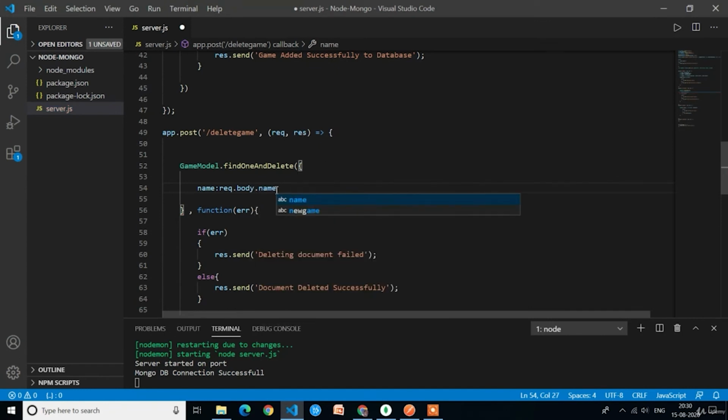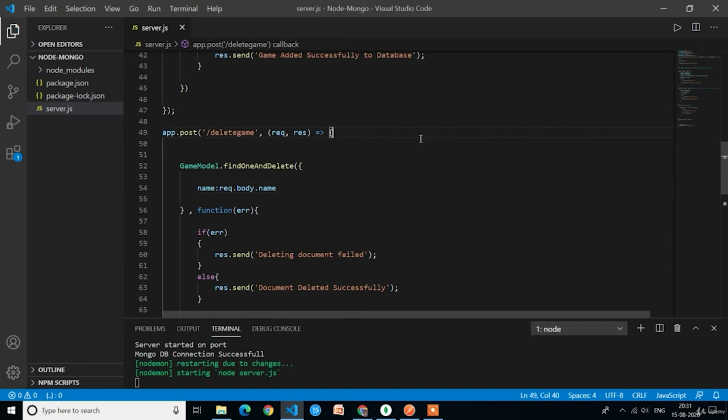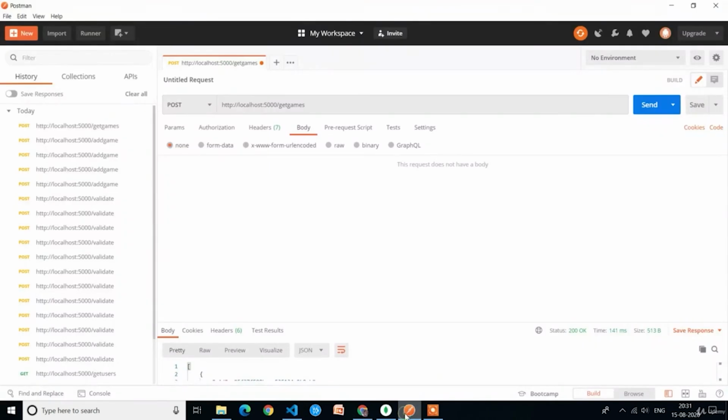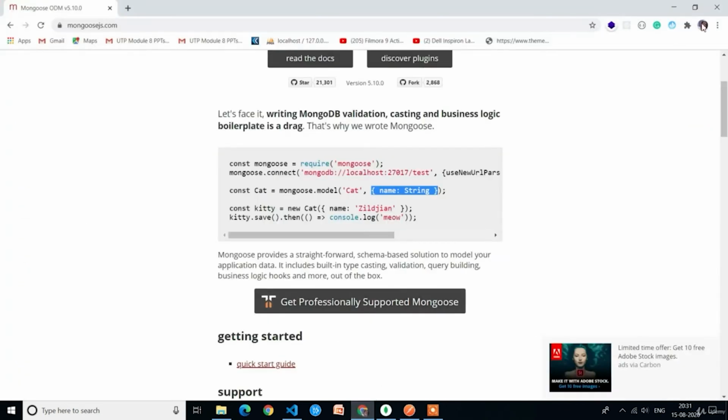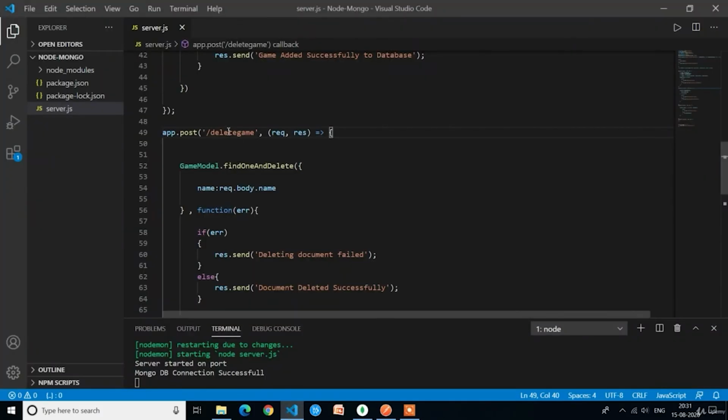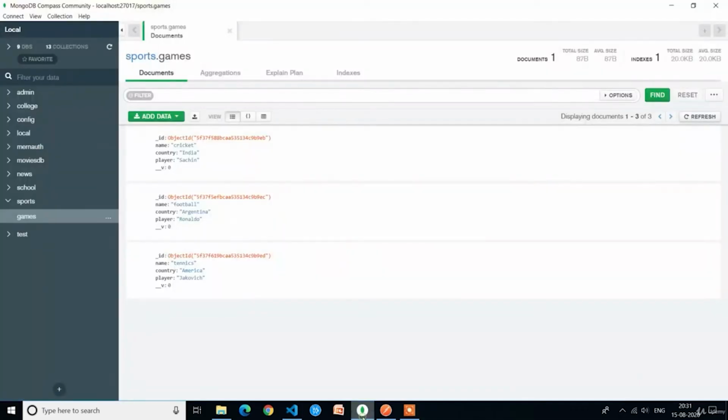This name value we are getting from the client side. We have to send the name of the game we want to delete from the client side to the server. So from Postman I will send the data. First I will change the API link. Remove getGames and write deleteGame. This deleteGame route accepts request.body.name as the parameter, so we have to send the game name.